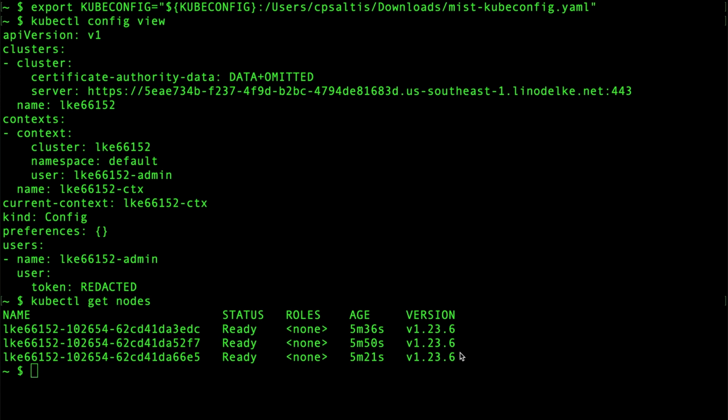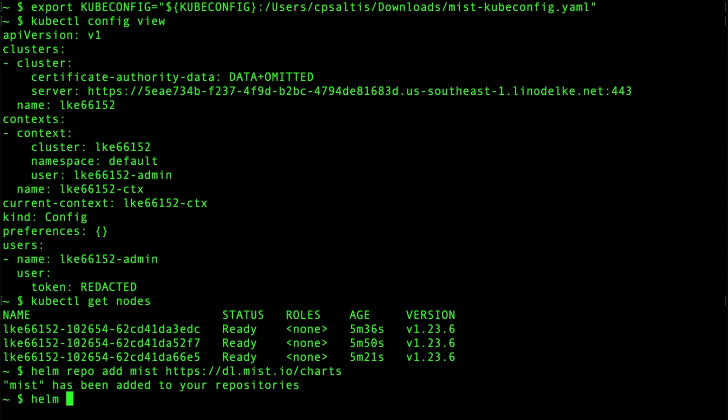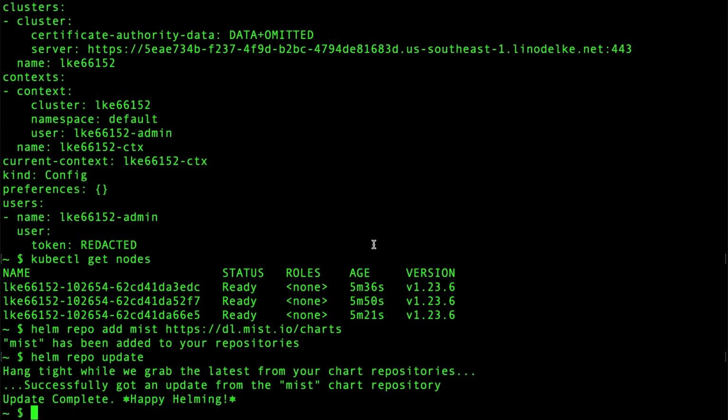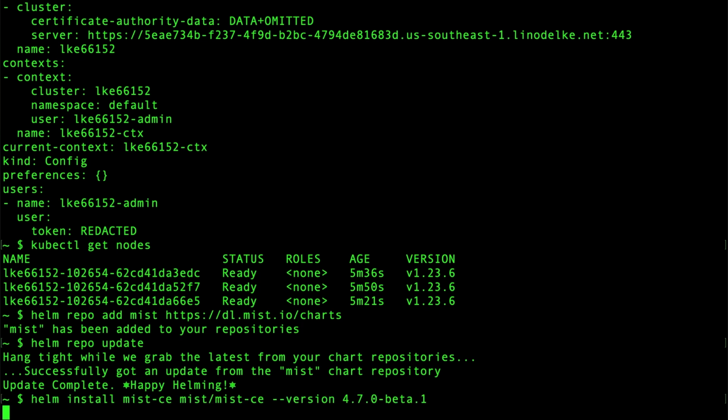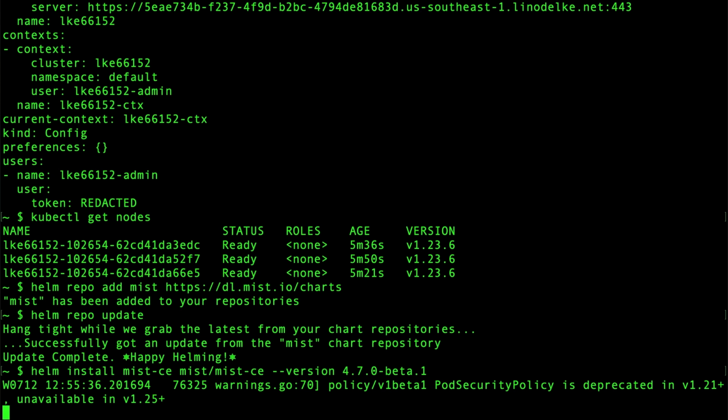On to Helm now. I will add the Mist repo using this command here, and I will also update it with helm repo update. I will install now the latest data from the 4.7 branch. By the time you watch this, the stable version will be out, so no need to add the --version part. Also note that here I don't need to override any parameters. For more customized installations, you will need to check out our README file. So this will take about 5 minutes, and once it's ready, we will be back to see it in action.